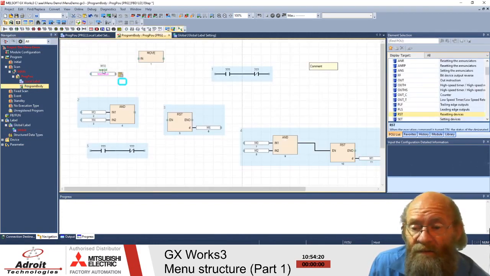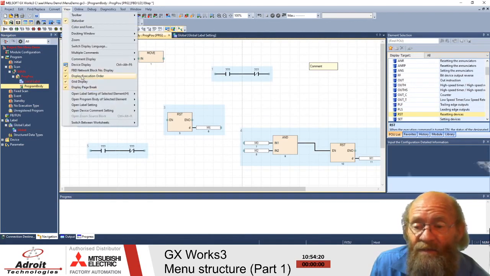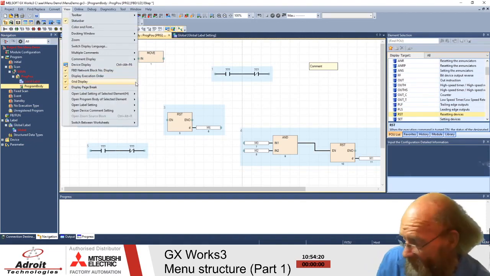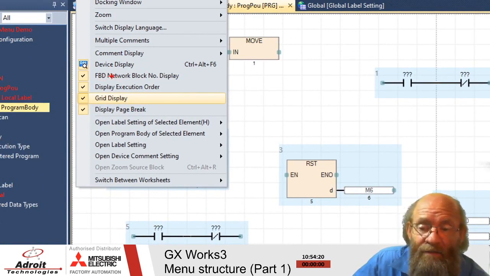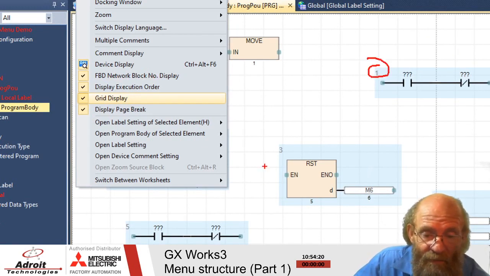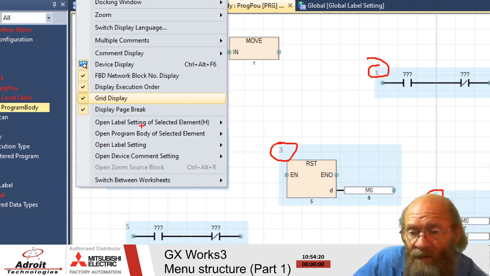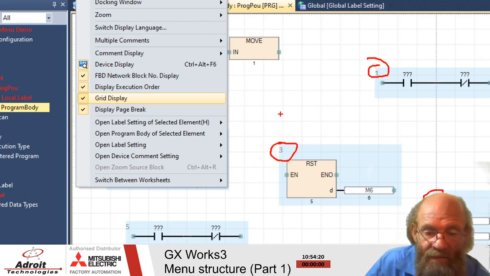There we go. Now we can see based on what I've selected in the menu, I can now see my function block diagram network block number, which are these numbers. Those are my network numbers. I can see my device display. Let's get back there.